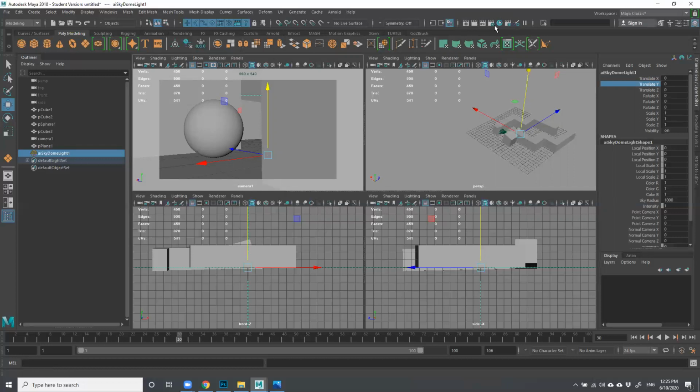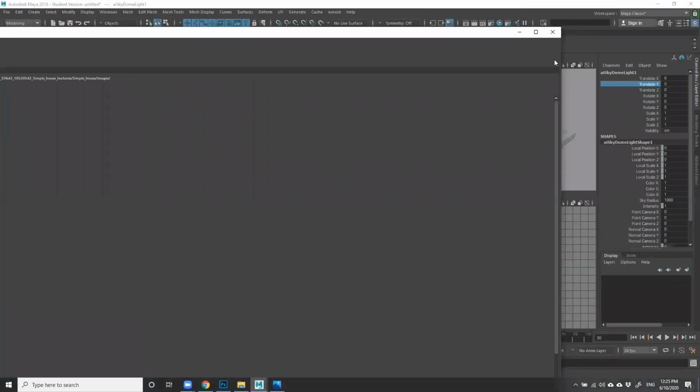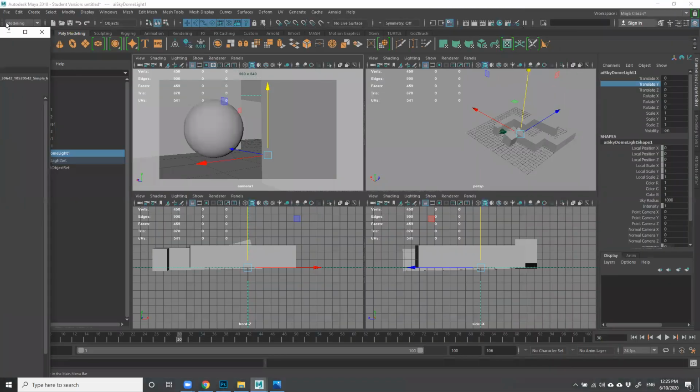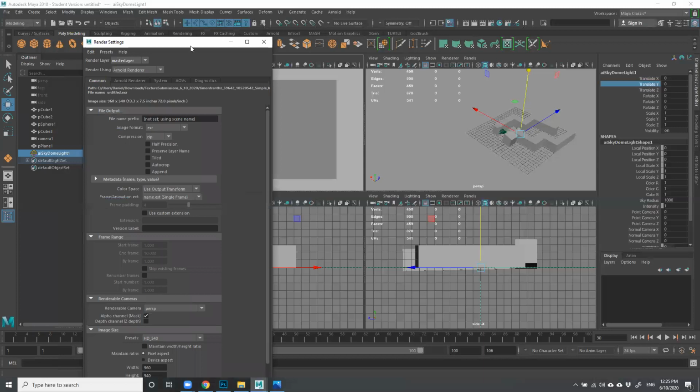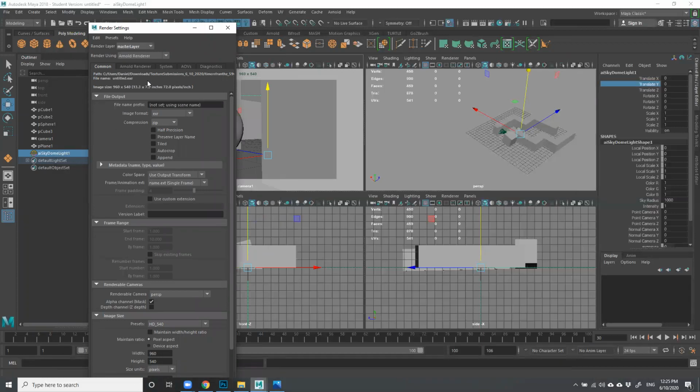So on this one here, I'm going to just press that, and that brings up this little window, which is the render settings. So let me make this thing smaller. Come on. There we are. So if I make this little window smaller here, we can see what's going on. All right, so I'm actually gonna do something with this.